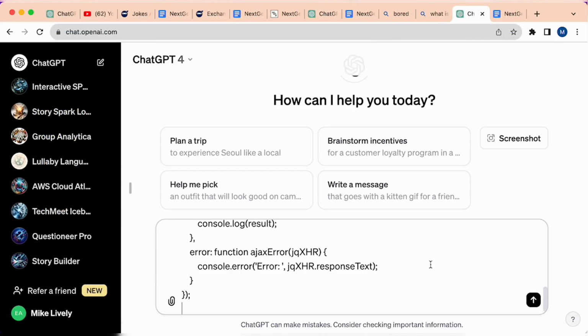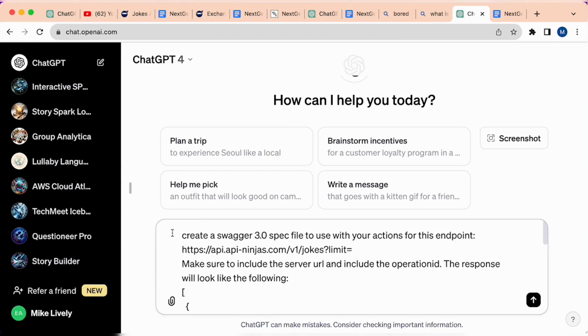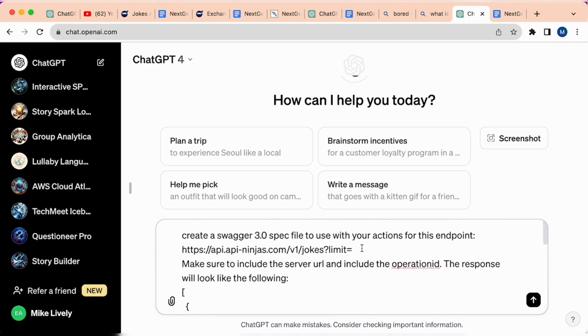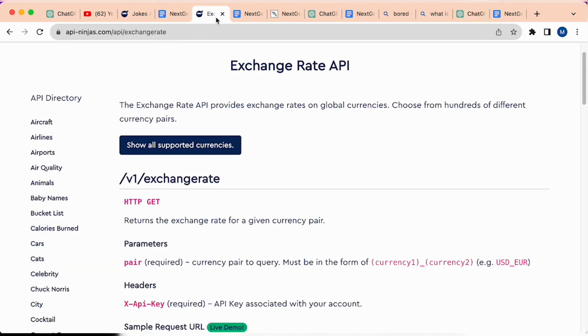As we mentioned, we're actually going to paste this code into ChatGPT and create our schema. This is pretty amazing. You see, create Swagger 3 spec file, and that request URL we'll get from API Ninjas, and also below that we can see the server and operational ID. Under that, we're going to get the output we need to create this Swagger file. It's really amazing. It's so simple to do.